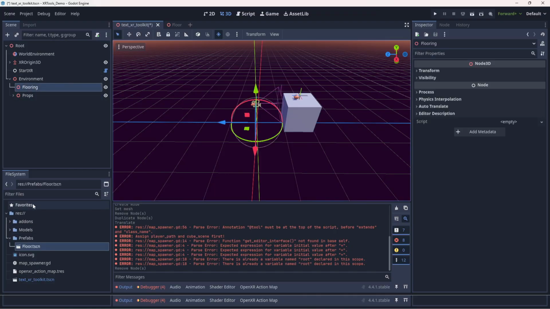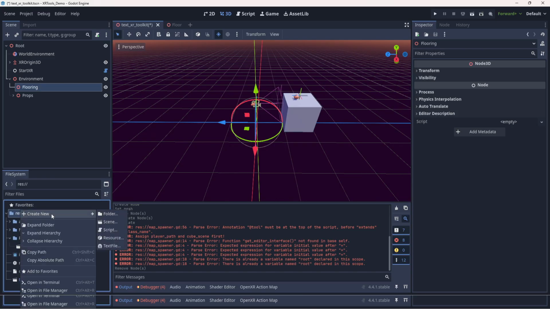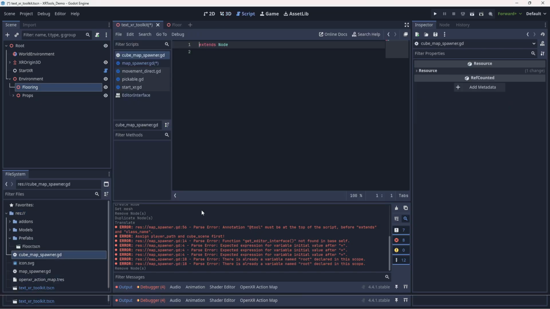So what we're going to do is we're going to go into our file system here on the bottom left. We're going to create a new script. We're going to call it world map spawner. Sure. Oh, looks like I already made one when I was messing with it. We'll just call this one cube map spawner. Good enough. So we have cube map spawner. It's not going to extend node. It's going to extend editor script.